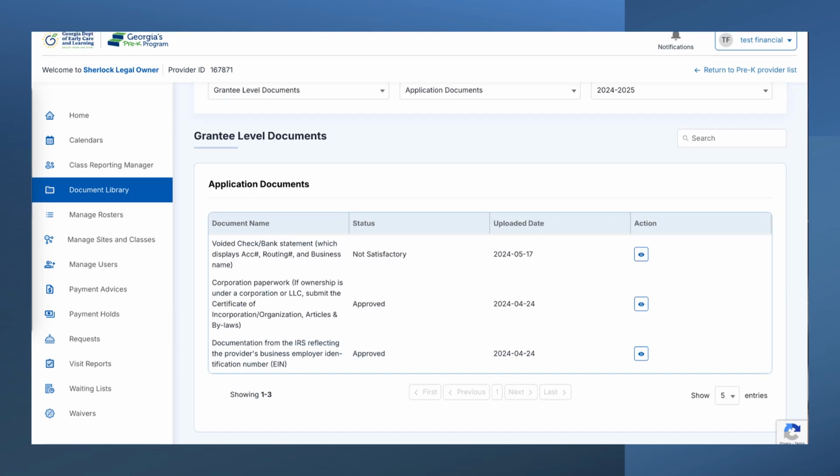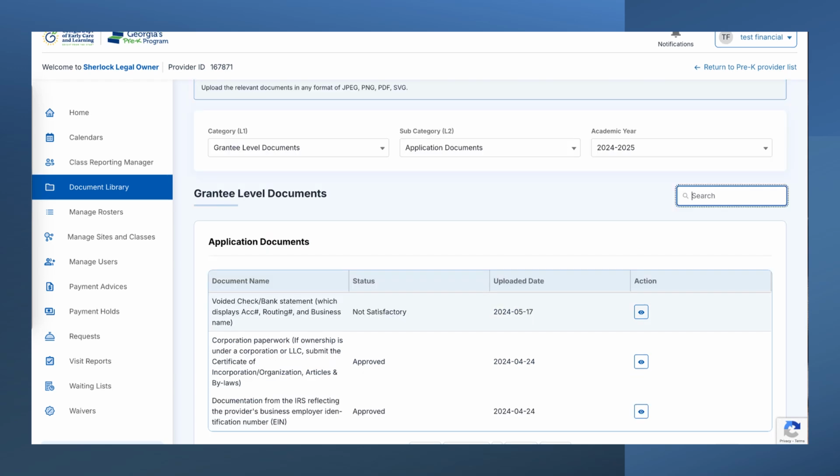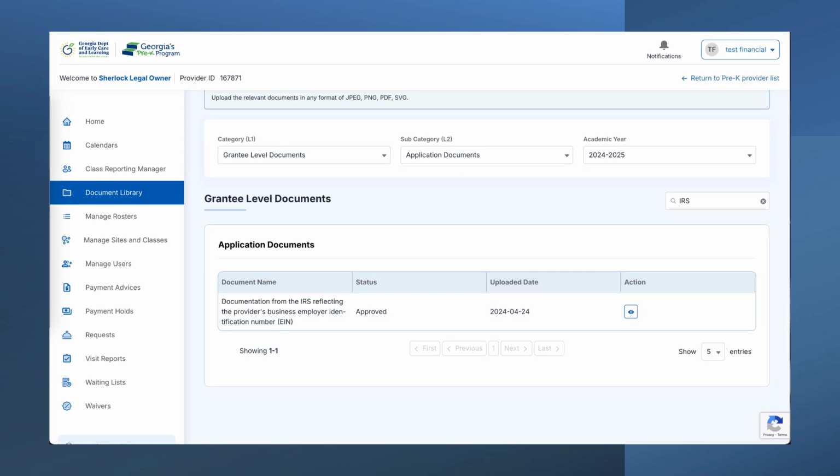All the documents under selected category L1 and subcategory L2 will be displayed as a table with the required details. The status of the document will be displayed under the status column. The status is reflective of the pre-K staff's review of your uploaded documents. You can use the search feature by entering the document name. This will narrow down the document you are looking for. Click the X next to your search to return to the default view.